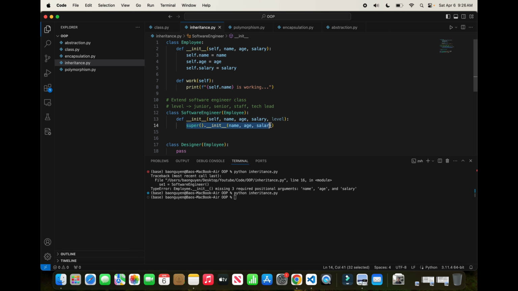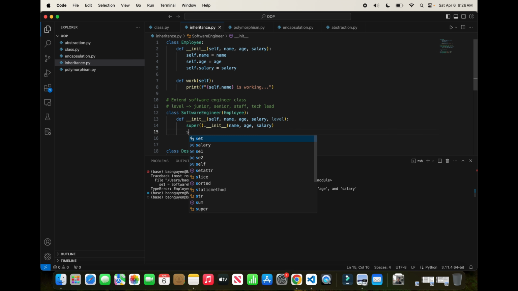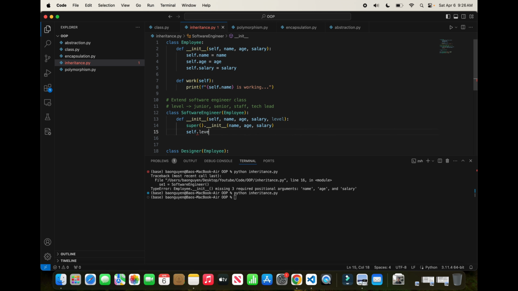So the first line of the init method is super.init name, age, salary. What this line does is it calls the constructor from the parent class, which is this method. So that means we don't need to rewrite all of this logic. We can just reuse the function from the parent class. And we may have another attribute called level, and we're going to assign the level to this software engineer, right?